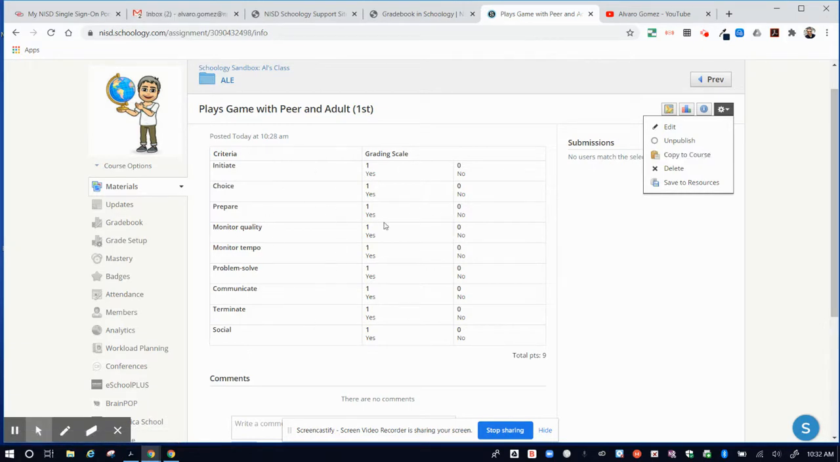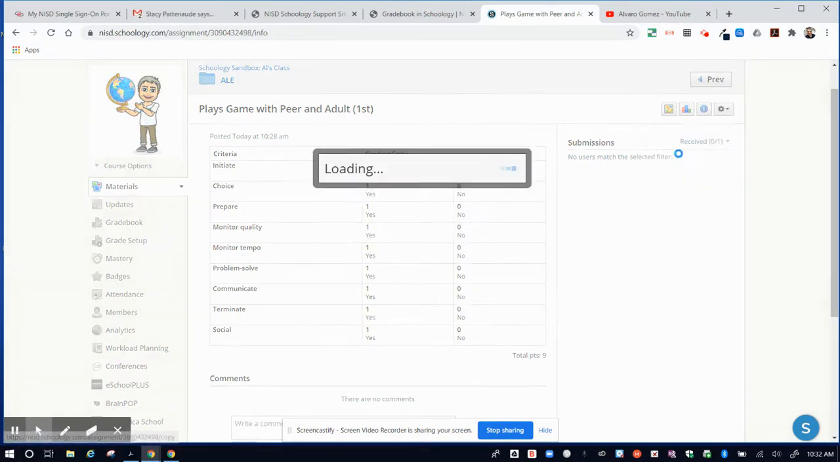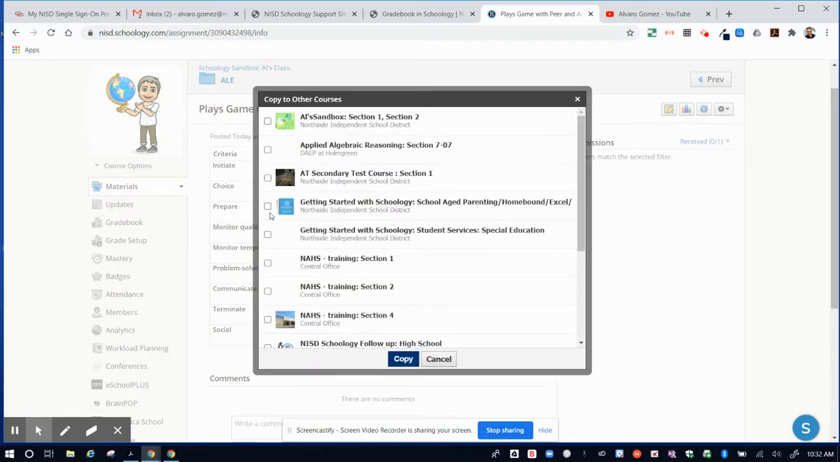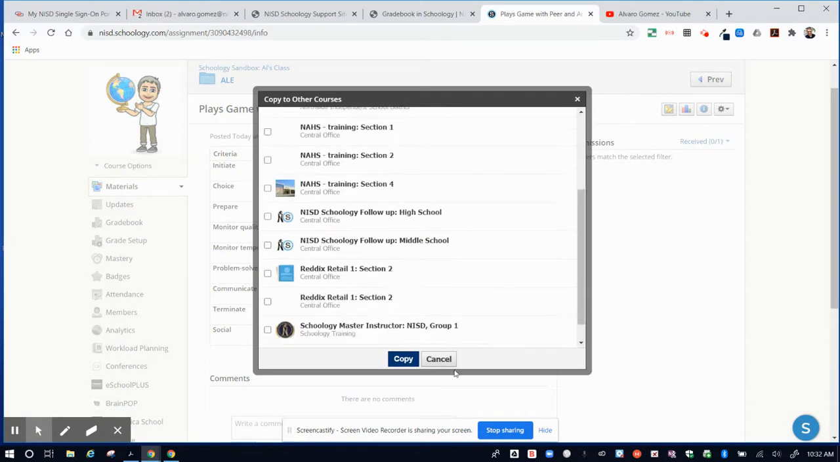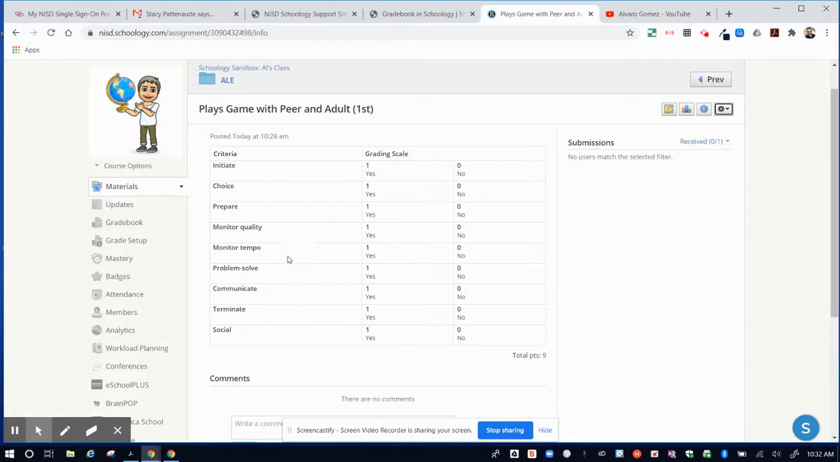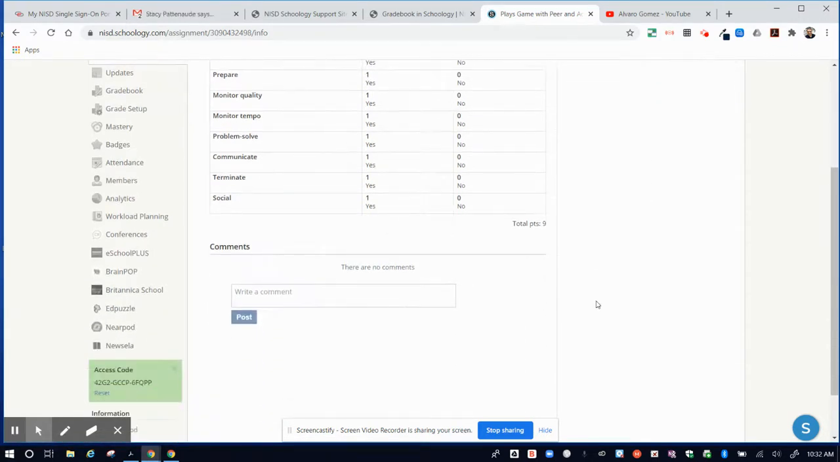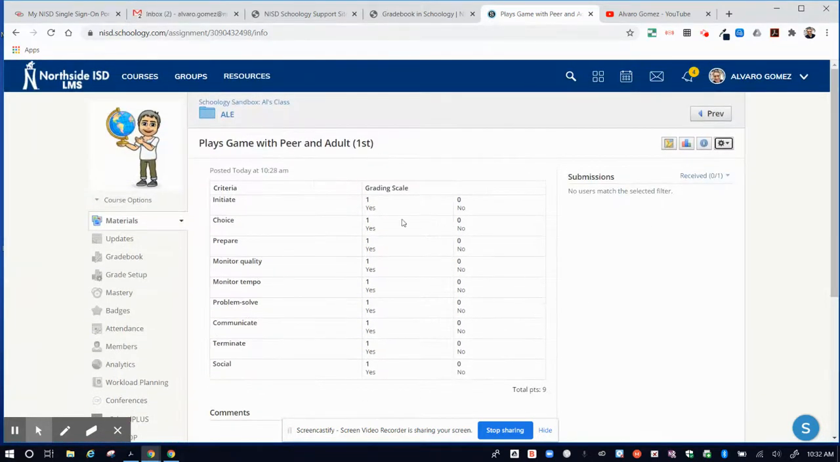Since we created it in here, you can just click copy and then copy it to the rest of your courses. That way they all have this "plays game with peer and adult first" data collection, and you don't have to sit there and recreate everything all over again. And so that's one way to grade.